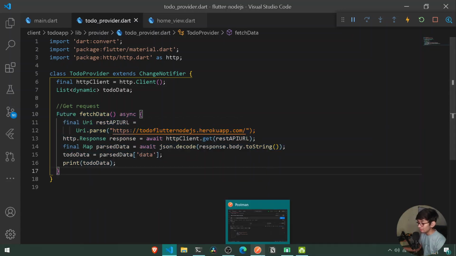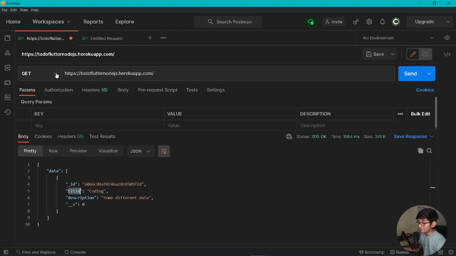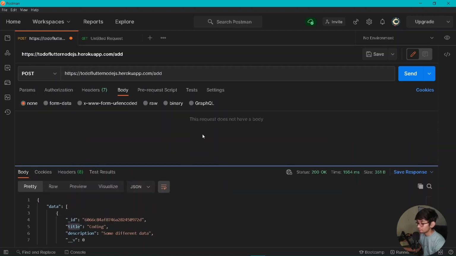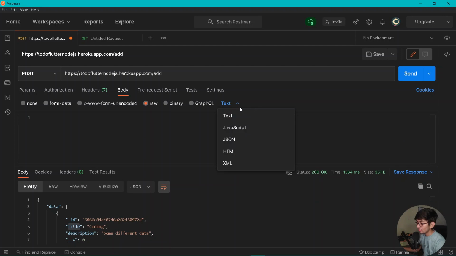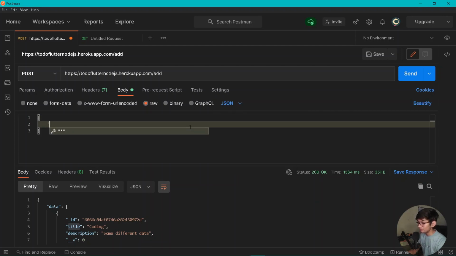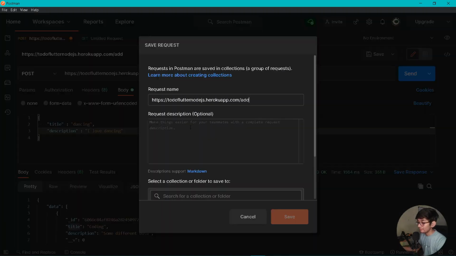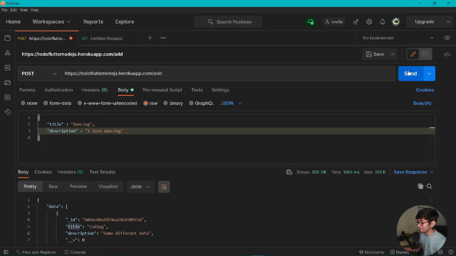So now what I will be doing is go under my Postman, and if I simply post some new data. So here let's add some post data, and if you remember we have our path to be add. Let's move under body, and here let's go under raw, and under raw let's go under JSON, and here let's paste some title and description just like this. Press send.